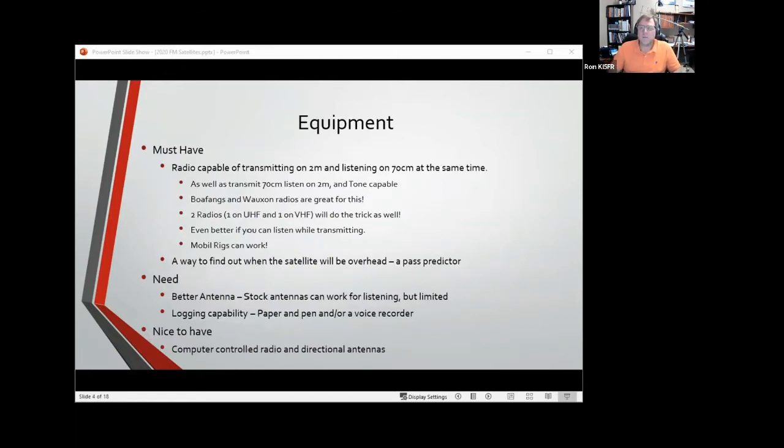Let's talk about equipment. Most of you have at least half the equipment you need to actually make a contact on the International Space Station. You have to have radios capable of transmitting and receiving on 2 meters and listening and transmitting on 70 centimeters at the same time. That's the best way to go. This is part of an old display. I should change this up.